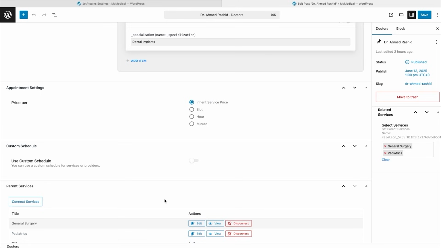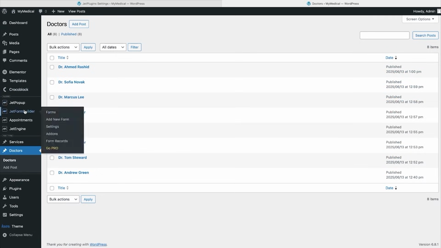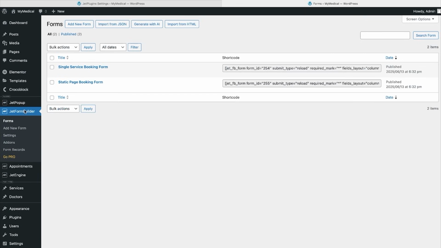Now that the wizard has generated 2 booking forms, one for a static page and one for single service pages, it's time to review them, make any needed adjustments, and place them on the site. We'll also create a third form manually for single provider pages. Let's start with the static page booking form.